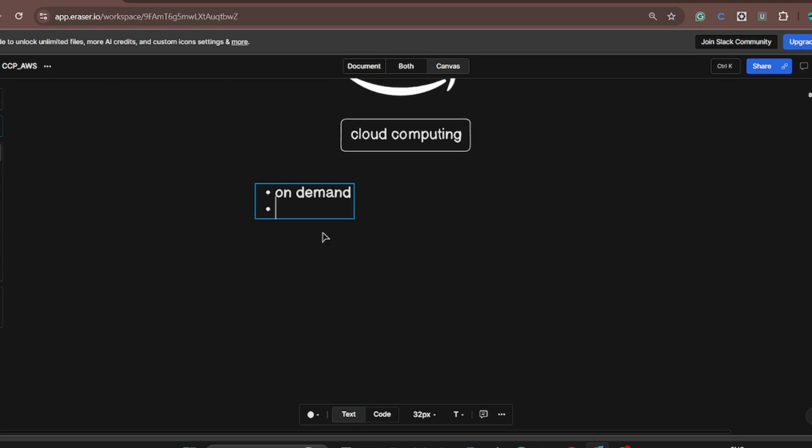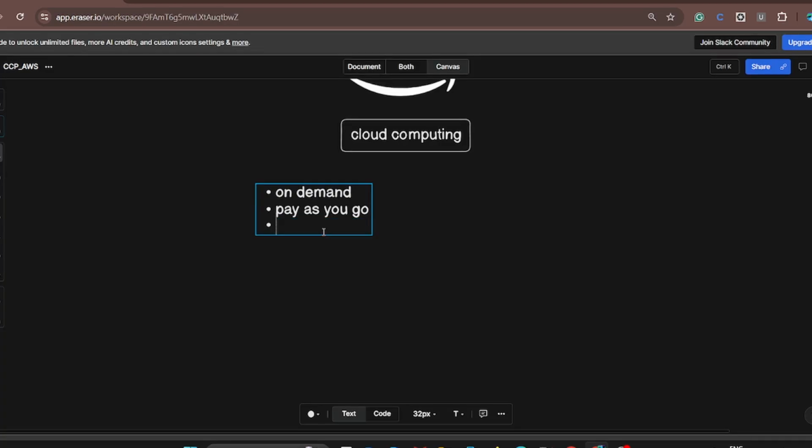Now the second advantage is the pay as you go model. Whatever resource you are using, pay for that only. Apart from that, no need to pay. If you are using a database, pay for the database. If you are using a server, pay for the server. If you are using a DNS server, Route 53, pay for that only. Apart from that, you no need to pay anything.